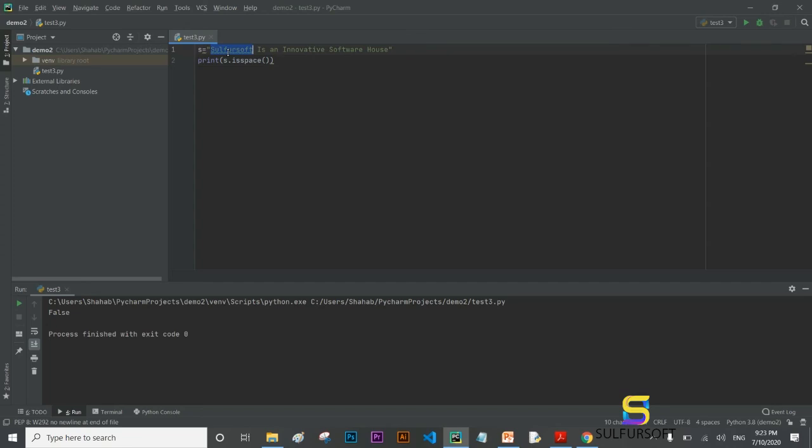False. I'm going to write it like this. It has no space at this moment. False, but I'm going to create spaces. True, it is comprised of spaces.